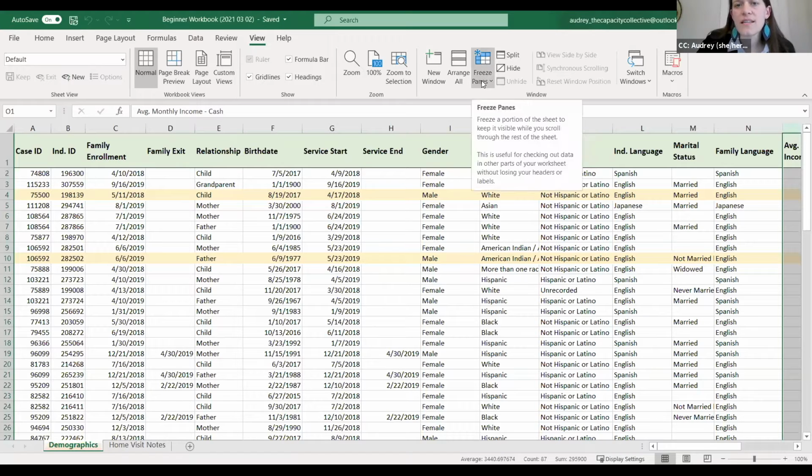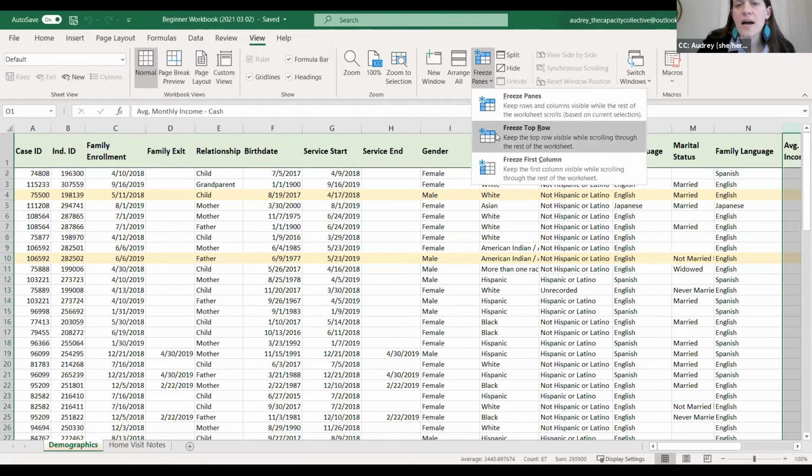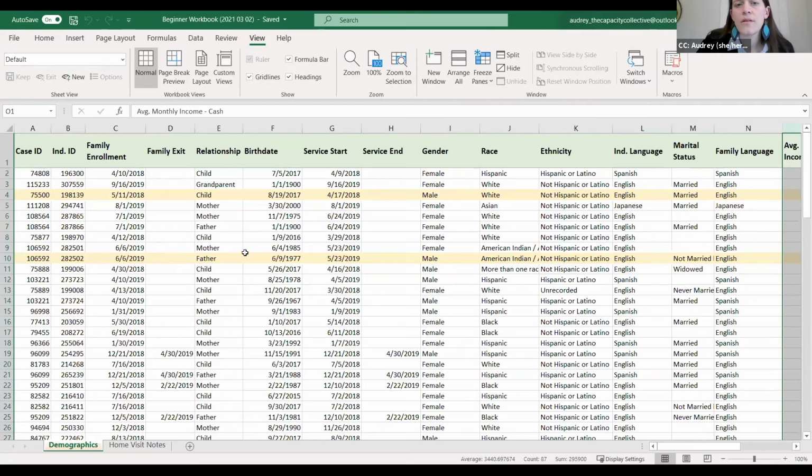Okay, for my purposes now, I'm just going to freeze this top row so I can see what's going on here.